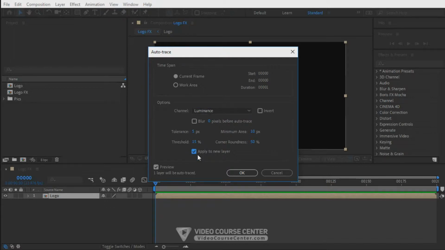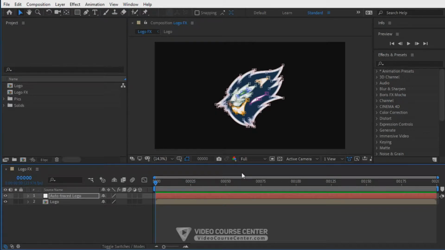You can use different numbers to have more or less points on your masks. For example, if you enter smaller numbers for tolerance, you will have more points on your mask. And if you enter smaller values for threshold, you will have less details for your masks. Okay, in this case, I think 5 and 15 are good enough. Hit OK button. Okay, here we have our mask, nice and clean.